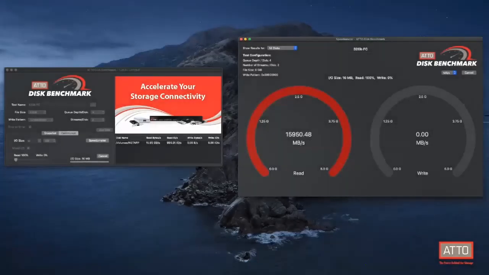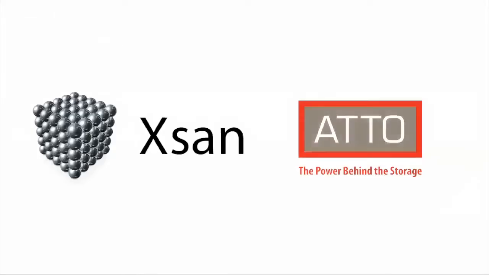In this demonstration, we are using ATTO's Disk Benchmark tool to show performance. We can see a consistent throughput of around 16,000 megabytes per second. This is fast enough to achieve the required throughput for environments working with 8K, 4K, and HDR editing and finishing. macOS also features built-in Xsan software that can be implemented with ATTO's Fibre Channel products to create a high-performance SAN with failover and load balancing capabilities.